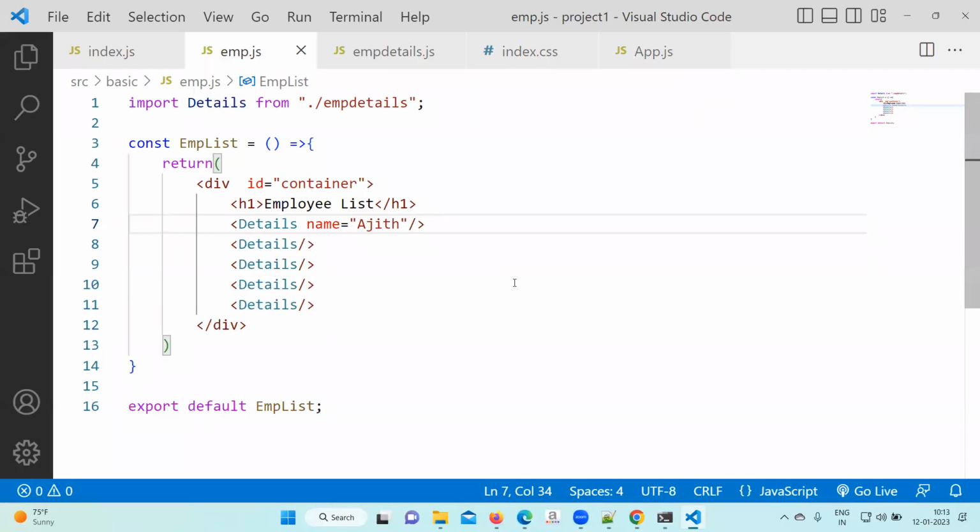If you remember, div is the tag name and ID is the property. Correct? That ID property is a predefined property, not made by us. But here, details is the name of a component, a user defined component. Name is a property, but is it user defined or predefined? Not predefined, it is user defined. We have written name. Let's write here full name.